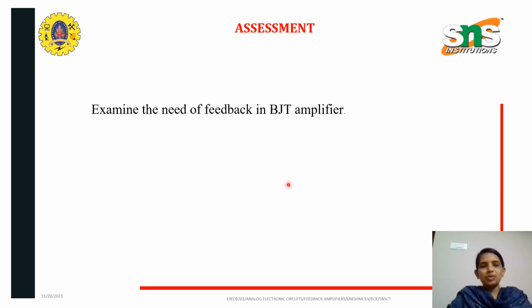The assessment for today's session is to examine the need of feedback in a BJT amplifier. As we have discussed, introducing feedback in the circuit will stabilize the gain. We can adjust the gain of the circuit. We can make the system noise free, distortion less, and interference free.